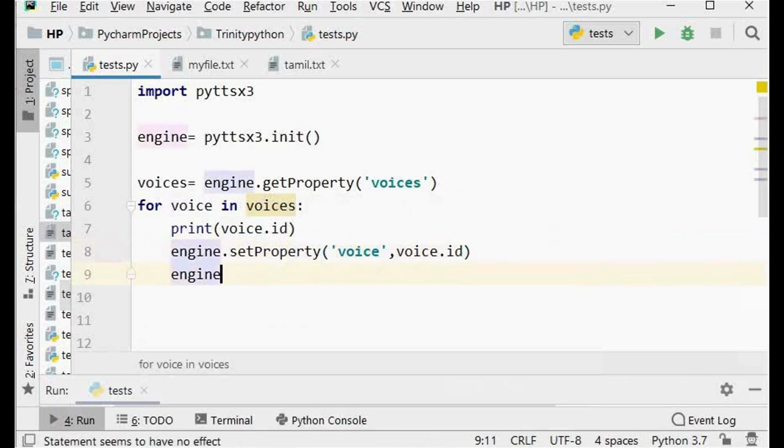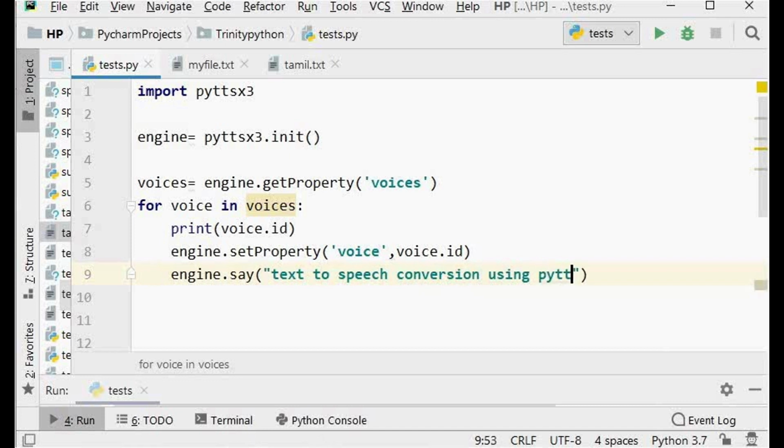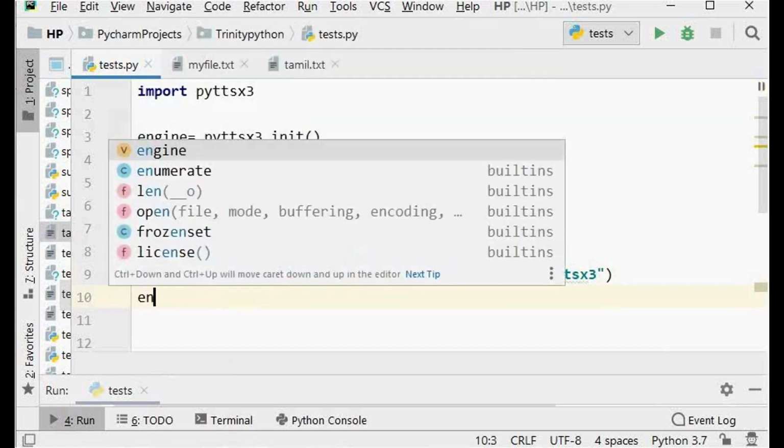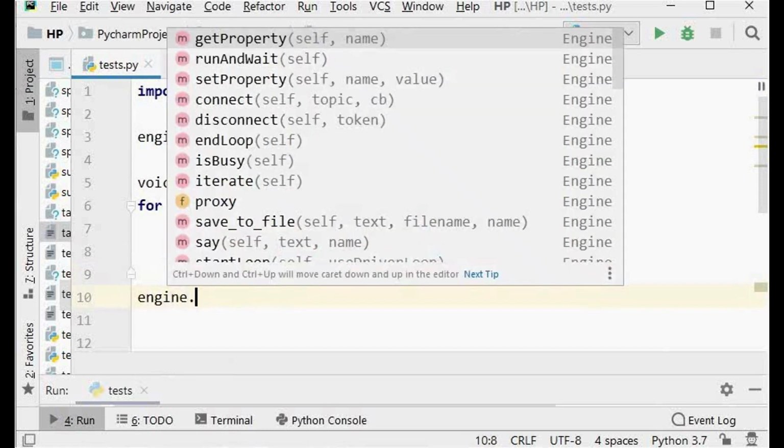I will call this message in engine.say: text to speech conversion using pyttsx3. The last method is engine.runAndWait.